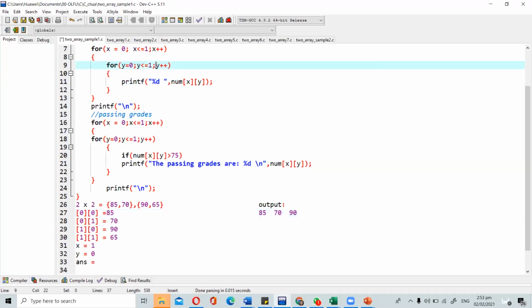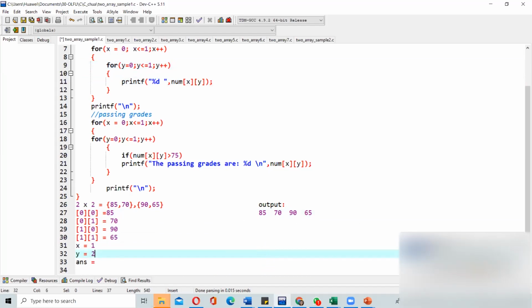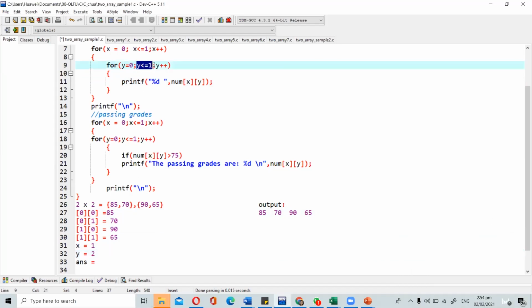Next one, increment ulit yung value ng y, so yung y magiging 1. From 0 magiging 1. Is 1 less than or equal to 1, true or false? Since true, i-display ninyo ulit %d, yung laman ni array num index 1, 1, kasi 1 yung x, y is 1. So, meaning, i-display niya 65. After that, increment ulit yung value ni y, so si y magiging 2. Is 2 less than or equal to 1? False. So, hindi niya na ito gagawin.